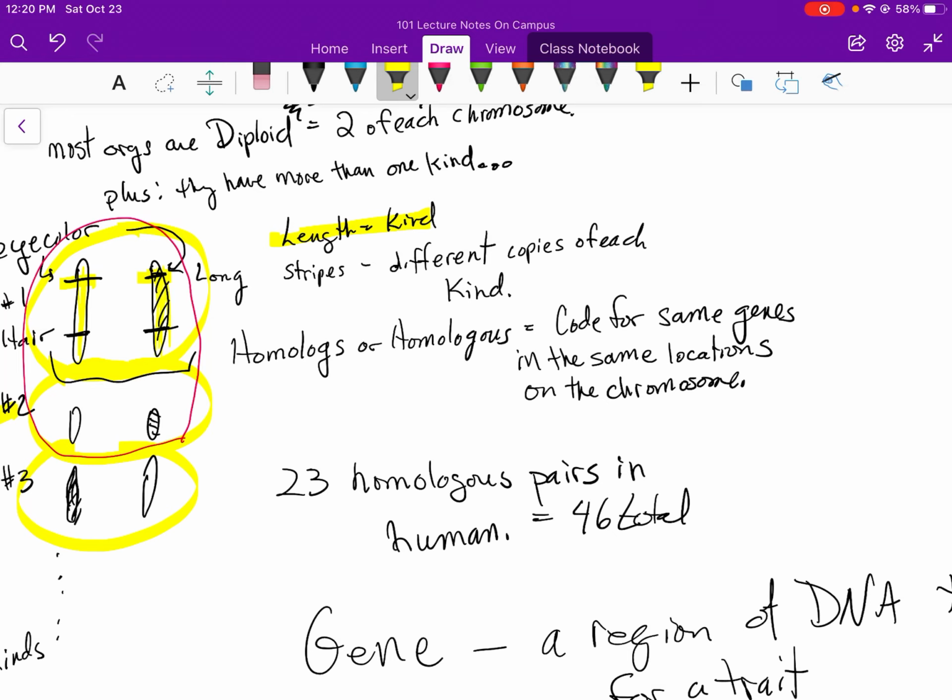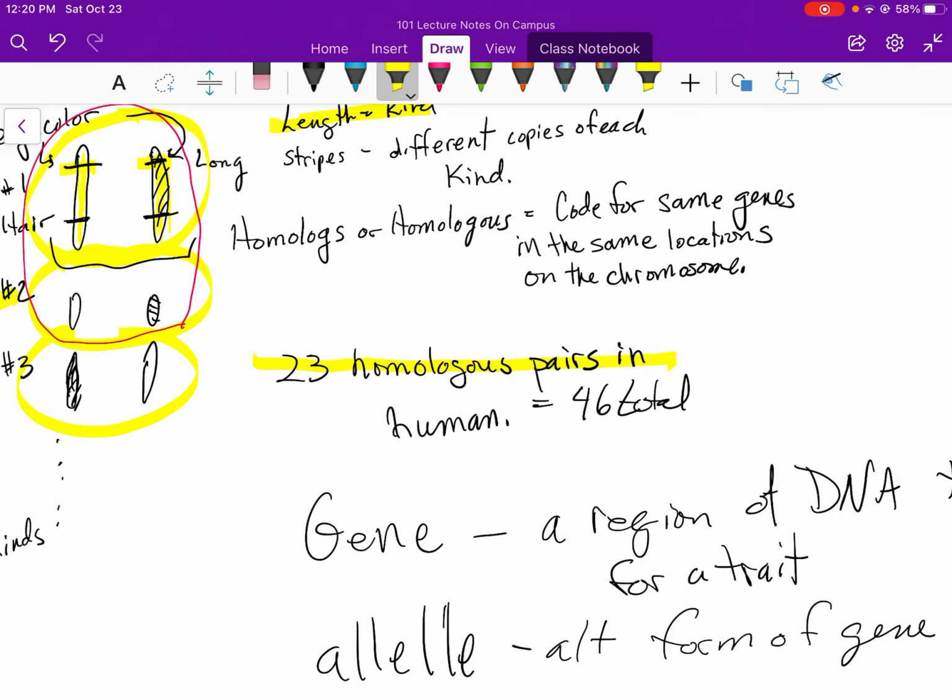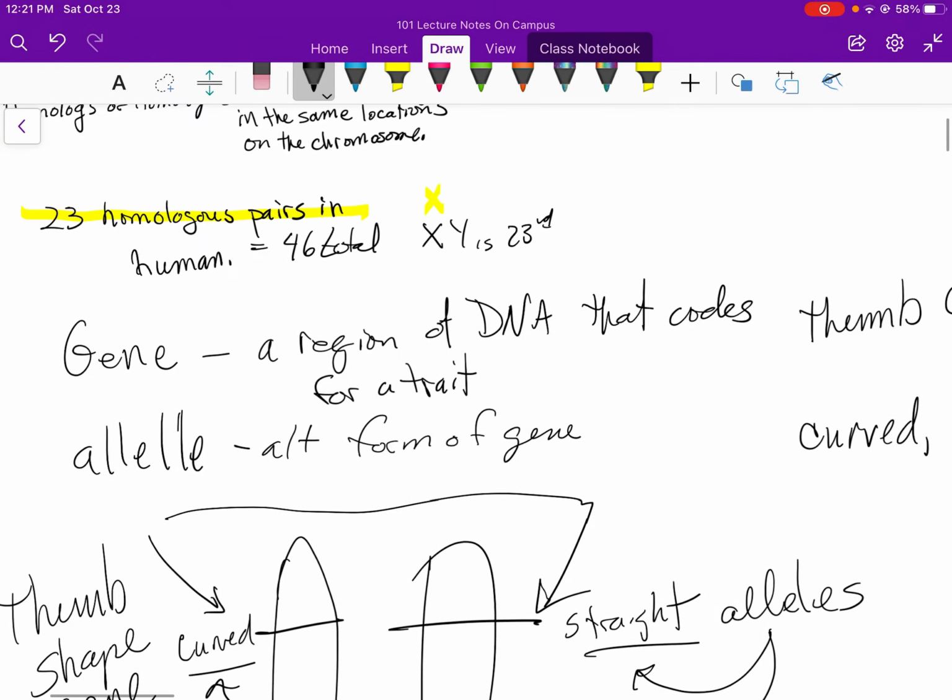So humans have 23 homologous pairs, which is 46 chromosomes total. As I will mention later in the lecture, the X and Y chromosome are the 23rd pair, and they're not precisely homologous for the entire chromosome, so they are a little bit different. And we'll talk about that later in class. So you know now that a gene is a region of DNA that codes for a trait, and an allele is an alternate form of a gene.